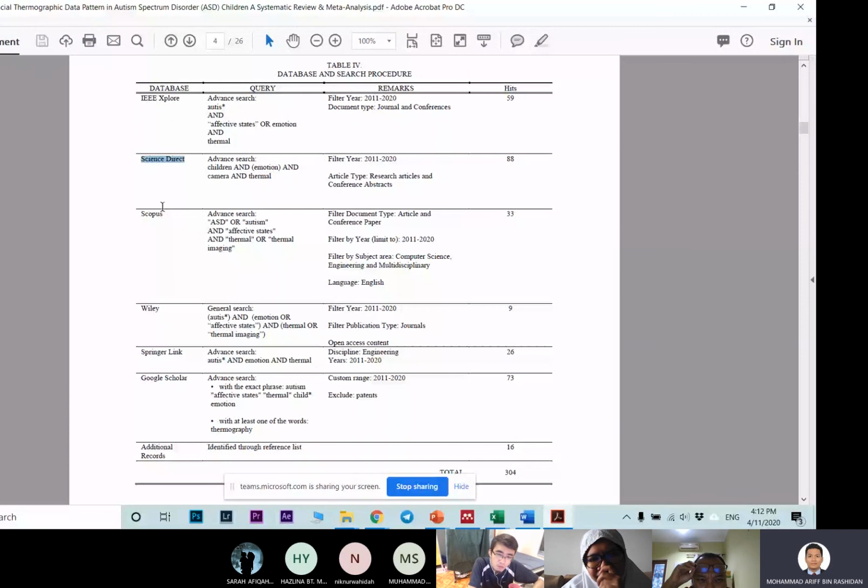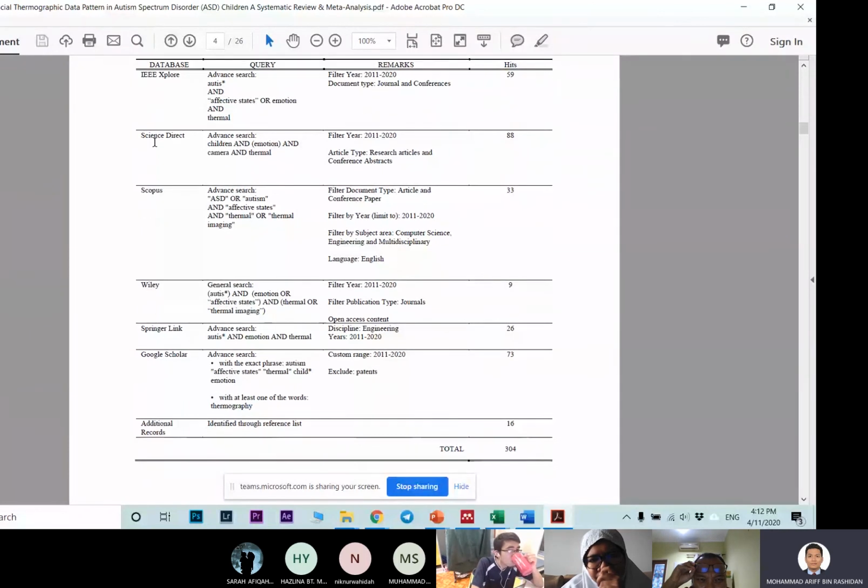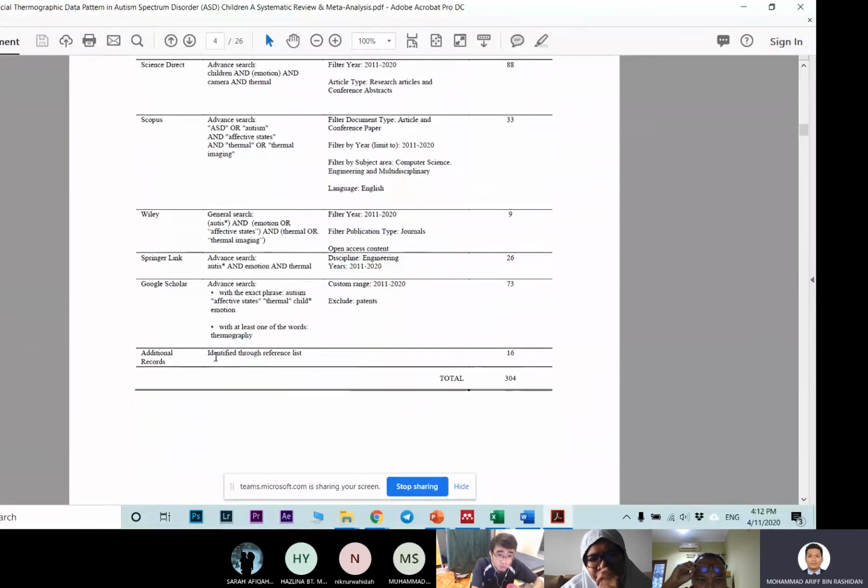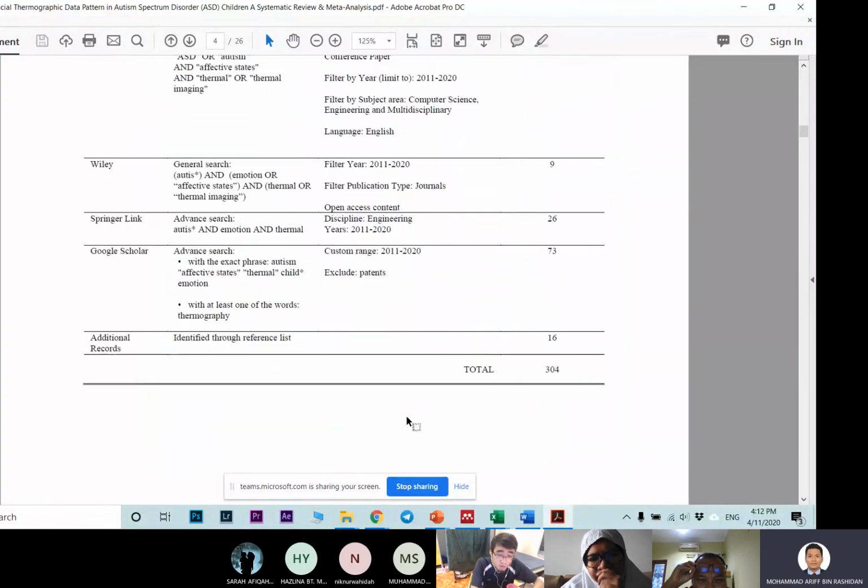The query might be different, depends on the output or result that you will eventually have. So the terms may differ a little, because every search engine is not using the same code. So we try to play around with that. And if you can notice here, we also have the additional record here.